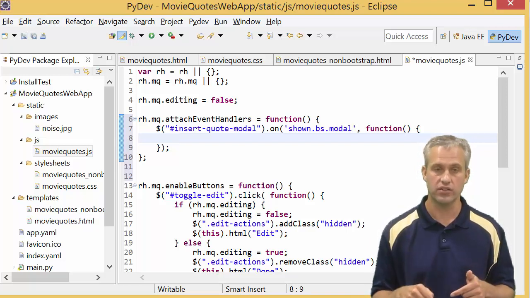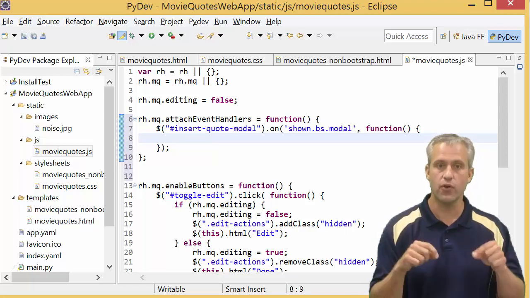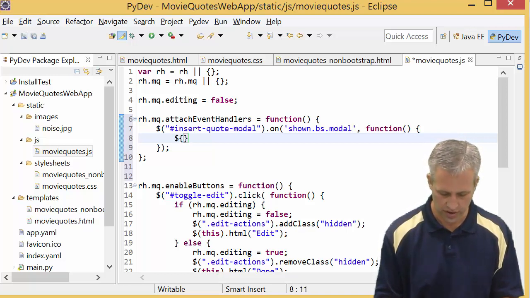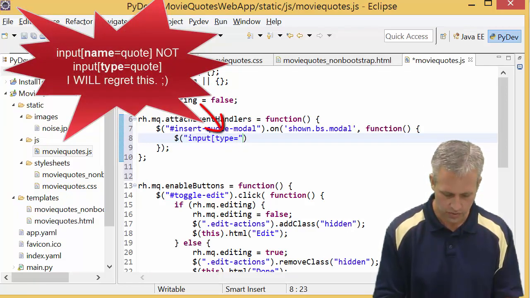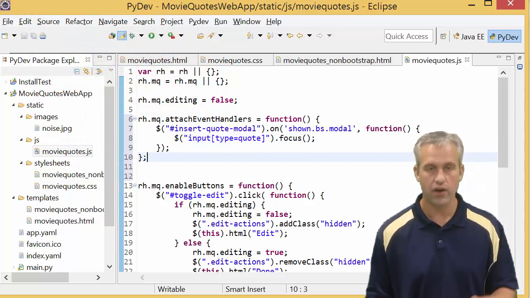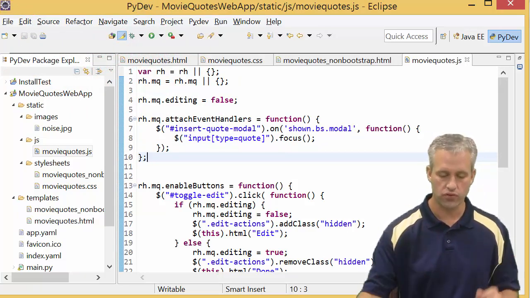And the function that we'd like to do is set the focus on that first input. The way that we do that with jQuery is we just grab the element itself. So it is an input with the type equal to quote, and we just say dot focus. All right, so now whenever this event happens, it should put focus on that.